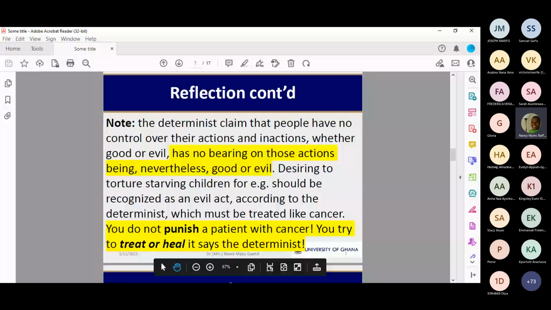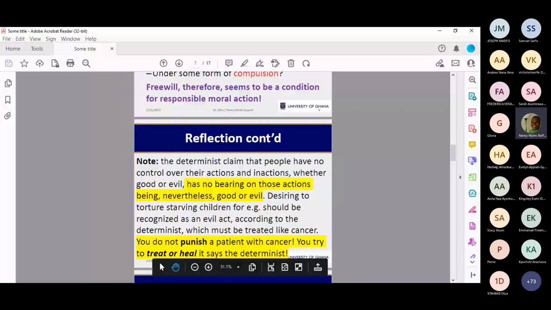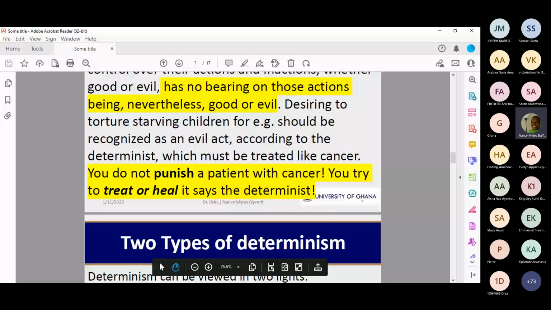Madam, please, I can't see the down one. With cancer. Sorry, I keep doing this. It should be better now. Please read that. Desiring to torture starving children. Please, can you see it now?